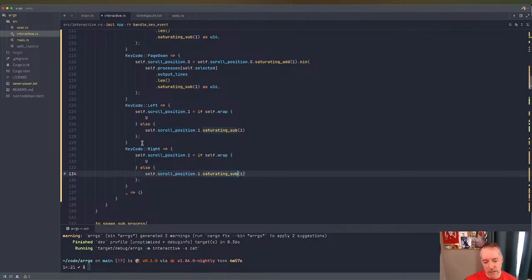So we'll do saturating add. Now, obviously on this, the lower bound is 0, so we never go below that. But on the right, we might want to look at setting a maximum. So basically, what's the longest line that's in view, and never go beyond the right of that. But honestly, that's probably not that important. Let's give these a try.